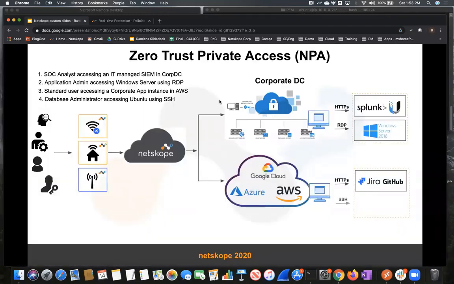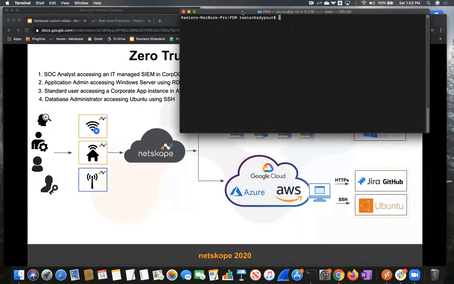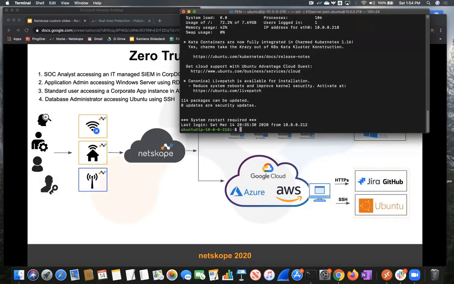The last use case that we want to talk about is the ability for a database administrator to access the Ubuntu server that's running Jira, but he wants to do it over SSH. So with the client turned off, we're going to go ahead and try to make an SSH connection. And this is going to time out. So let's go ahead and stop that. And let's go ahead now and enable the client. And we're going to try that again. This time, what we're going to see is we're going to be able to access that server, which is running on a private subnet in AWS. Okay. So that just shows the power of the client.